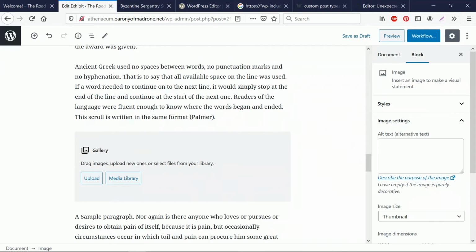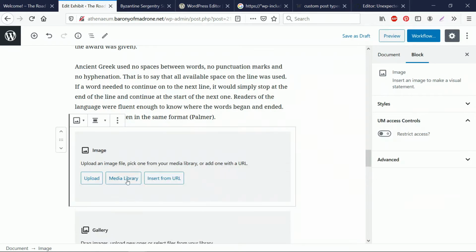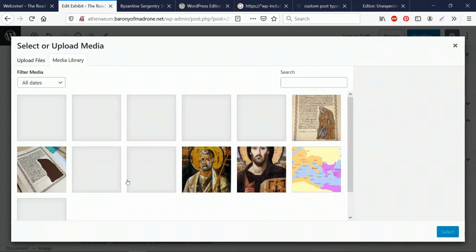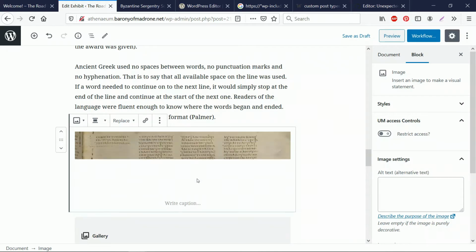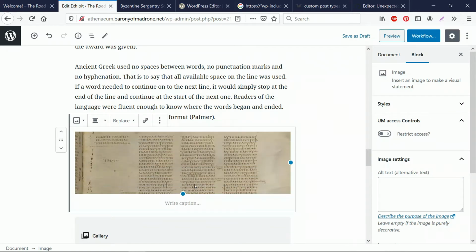The next thing in my text is a wide image. Again, not a gallery, just a single image. So I'm going to insert a single image. Choose the wide image here and put in my caption.